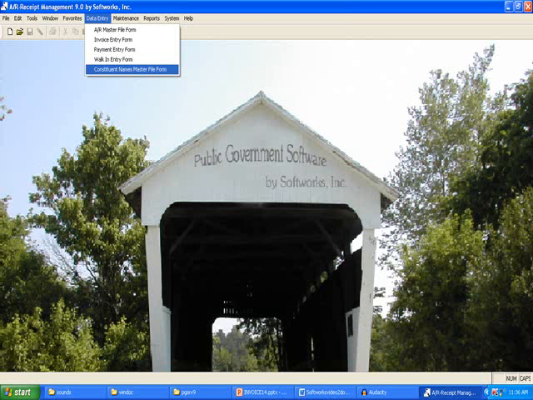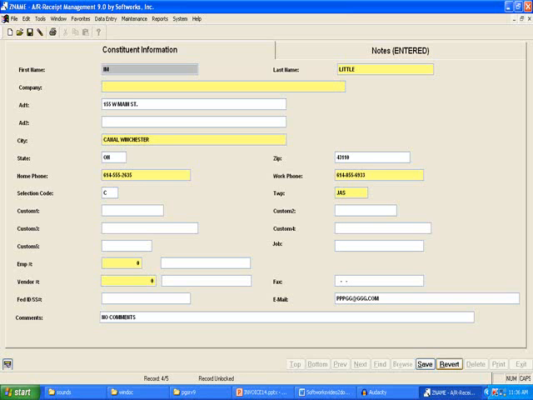The constituent names file can be accessed using the last option on the data entry menu. Records are added to the constituent names file when walk-in sales are added, and also in the response log system. This form allows you to maintain the file.